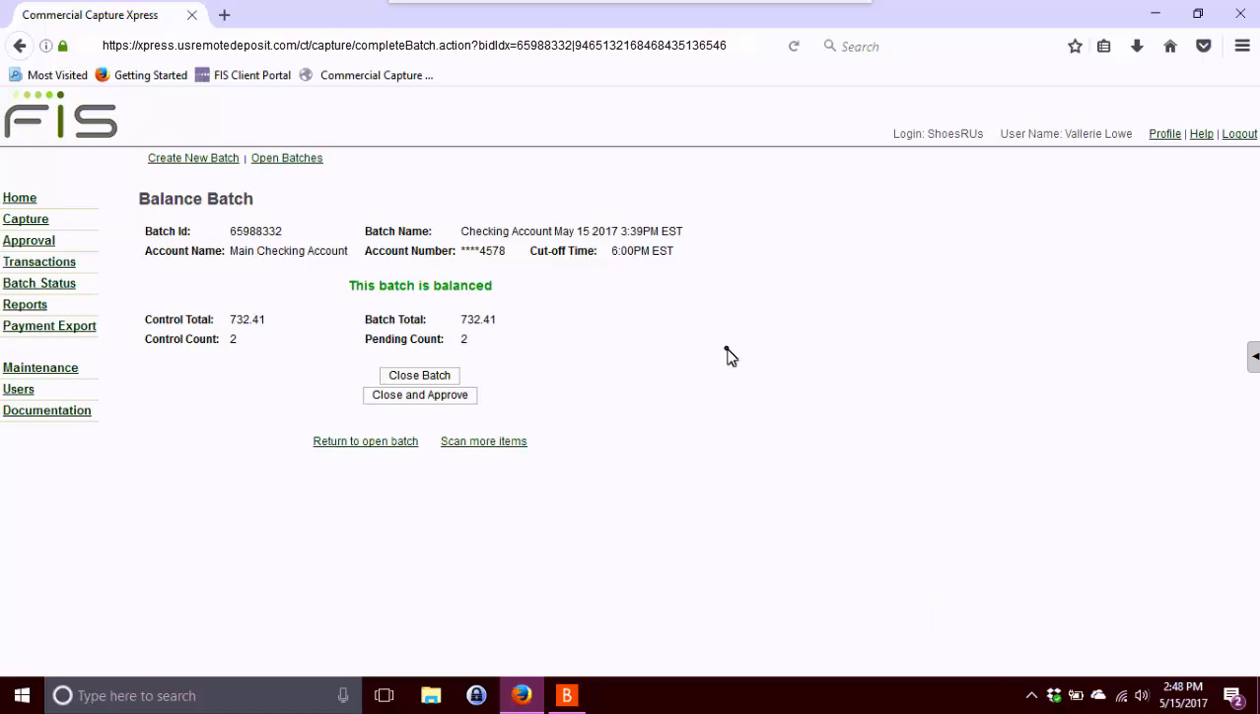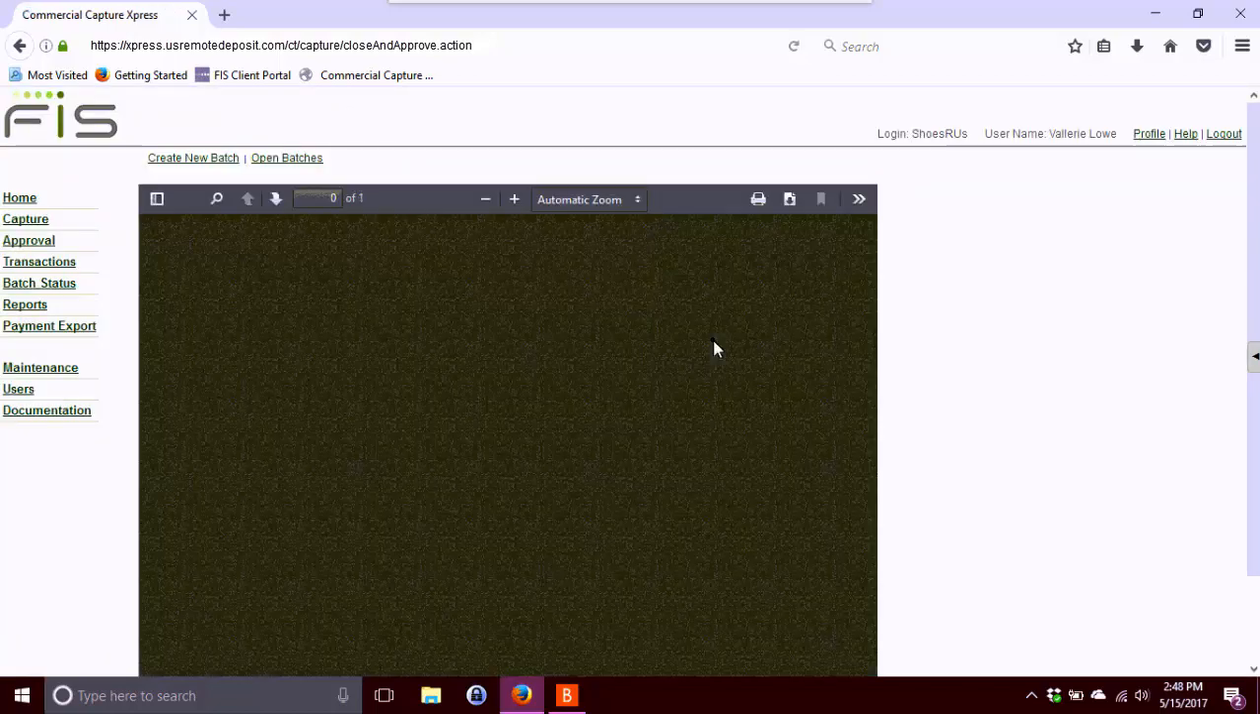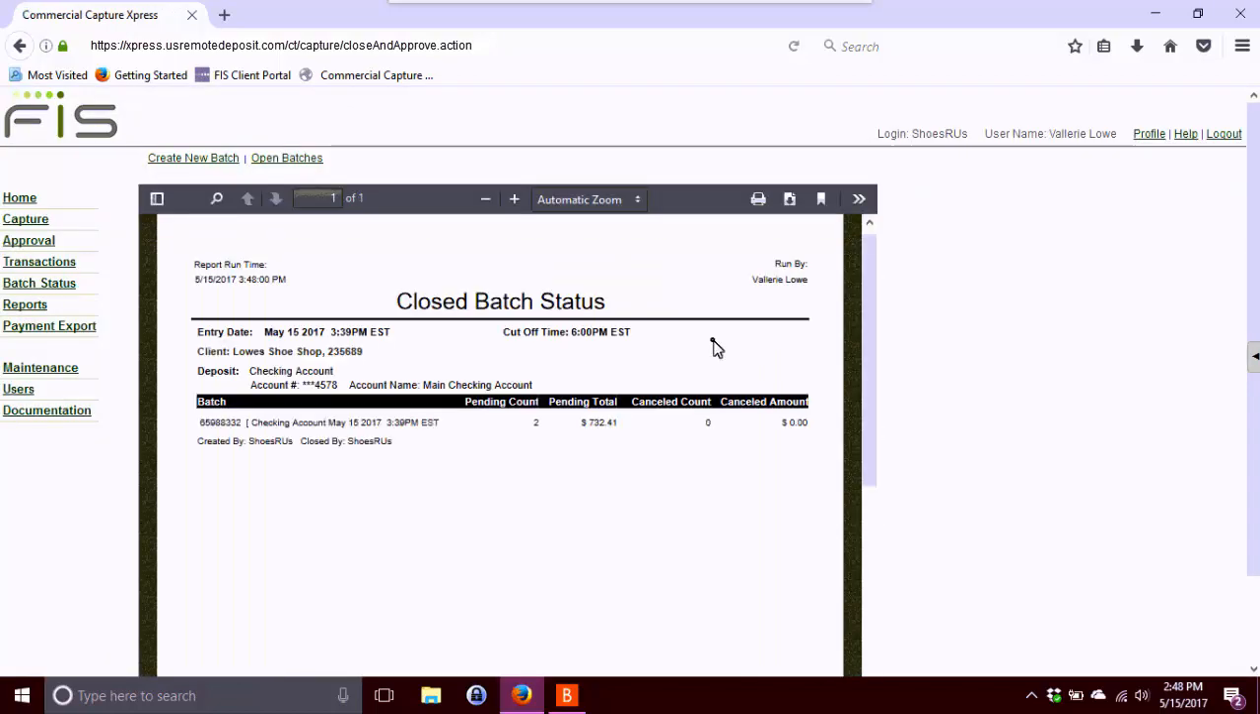Then we'll be back to where we can select to close the batch or close and approve. If your financial institution does allow for depositors to approve their own batches, what you'll see once they close and approve is that the batch was successfully closed and approved, and then the report that they will receive is going to be the same closed batch status report. And that's it. That's how you create, approve, reverse, return, and modify a batch.